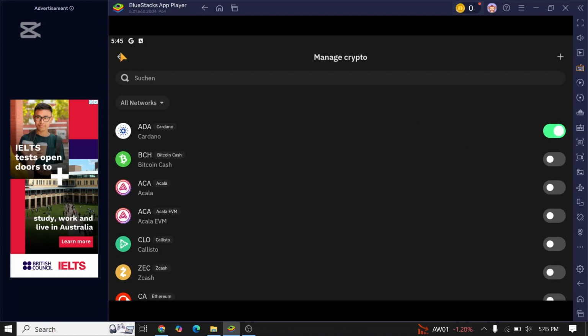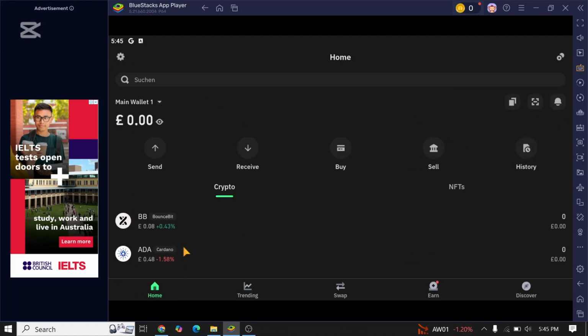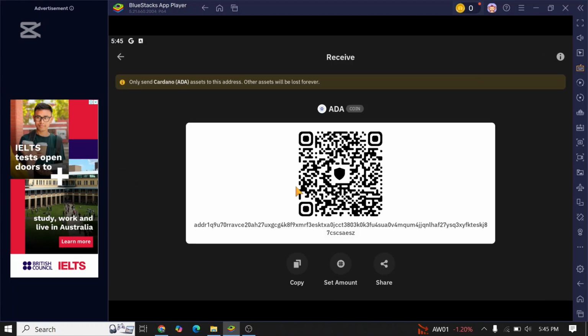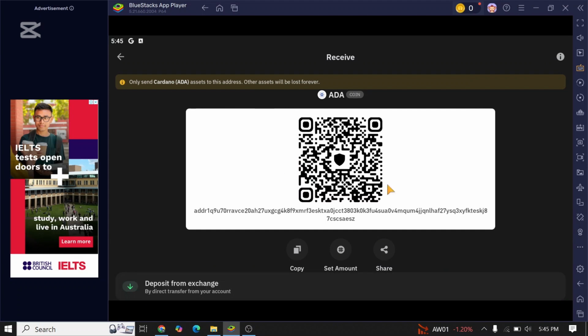Once you toggle it, now go back to your home page. Now again click on Cardano. Now tap on receive. With the help of this QR code and wallet address, you'll be able to receive Cardano from different crypto wallets. And that's it guys, that's how we're gonna add Cardano on a Trust Wallet app.